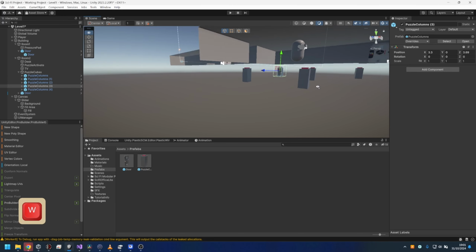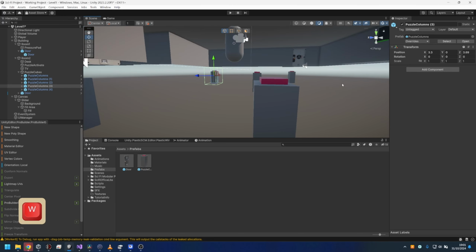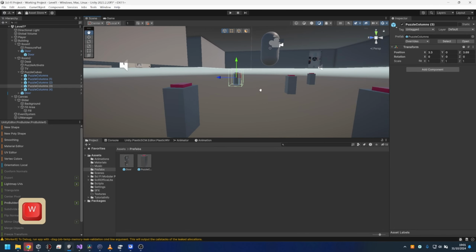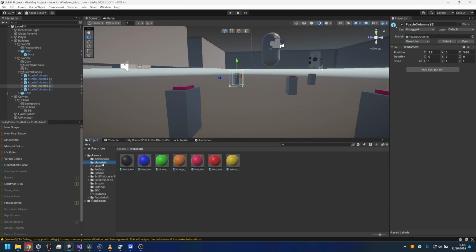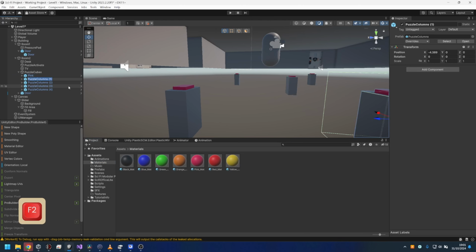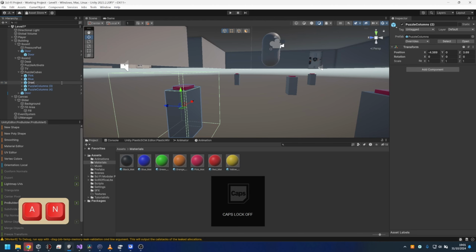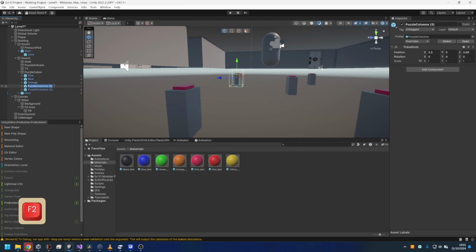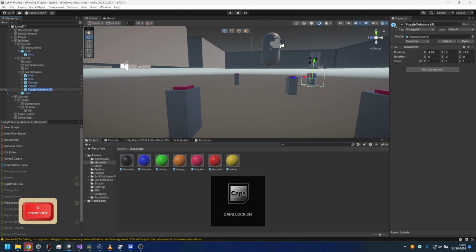Now obviously our colours are still all red or pink. So what we need to do is make sure that we change them. So we go to the materials, and then on each one, so we'll call this the pink. This will be our blue. This is going to be our orange. This will be our yellow. And this will be our red.